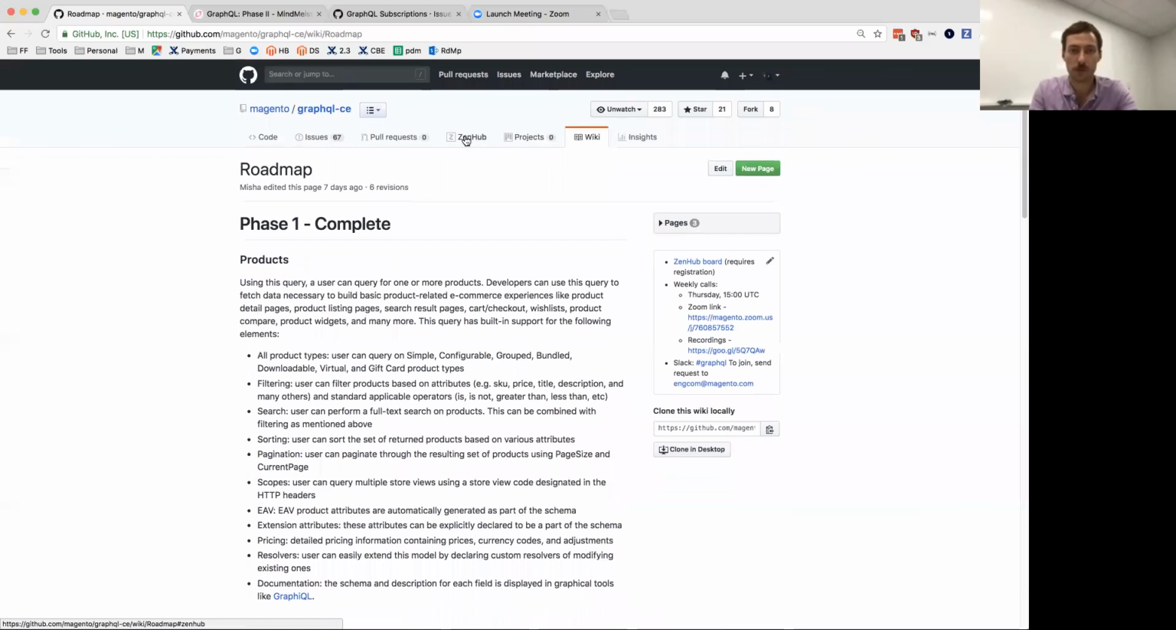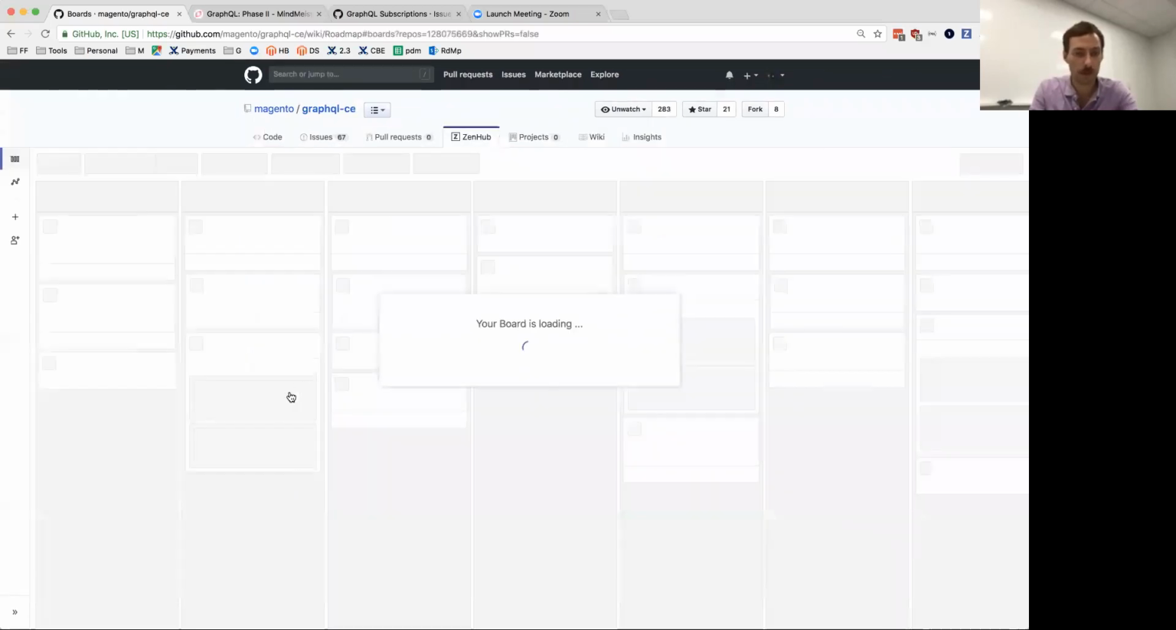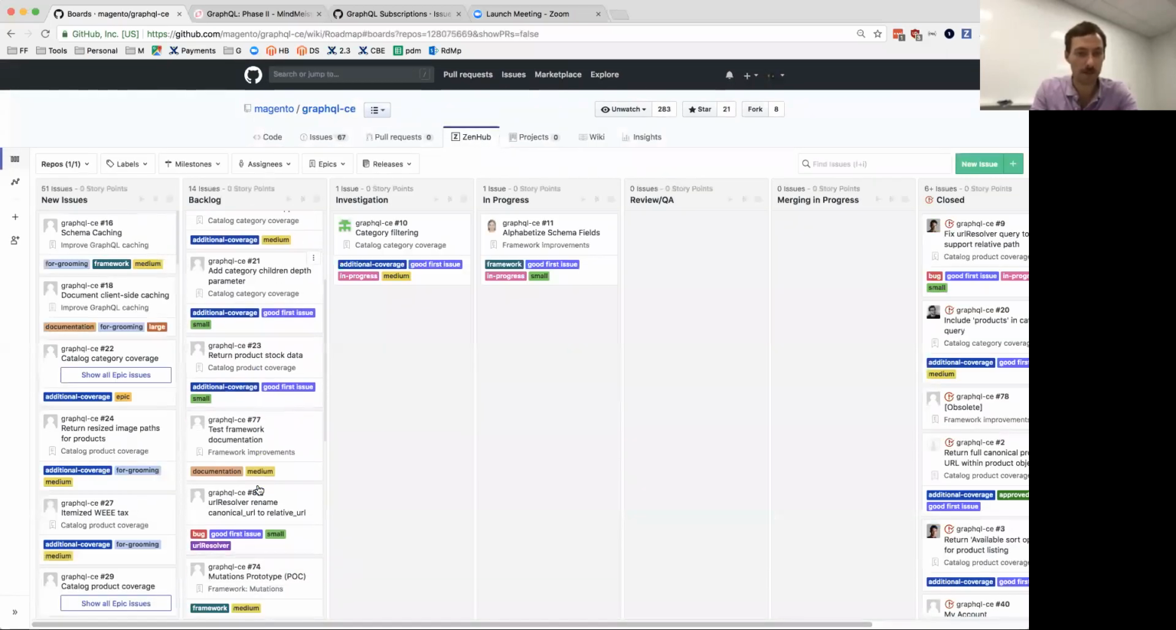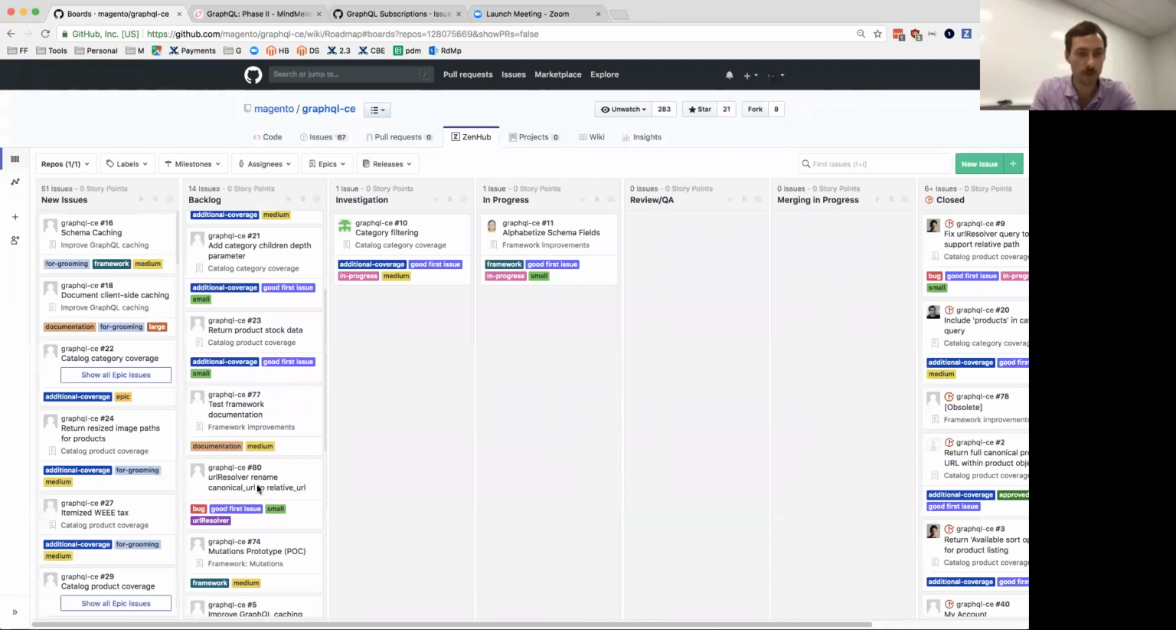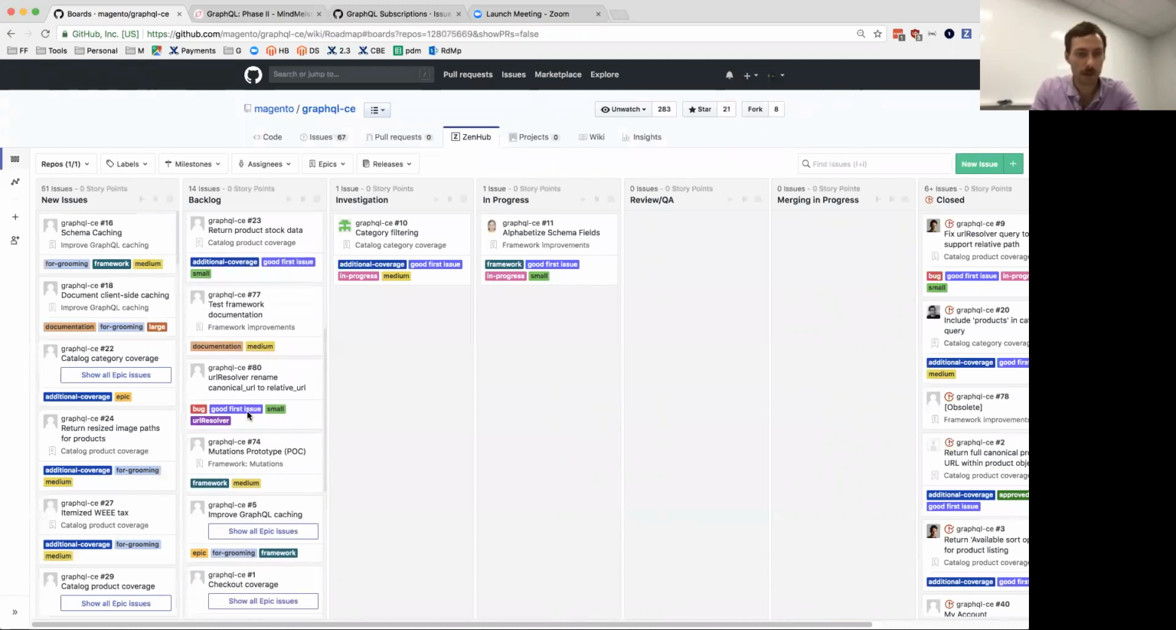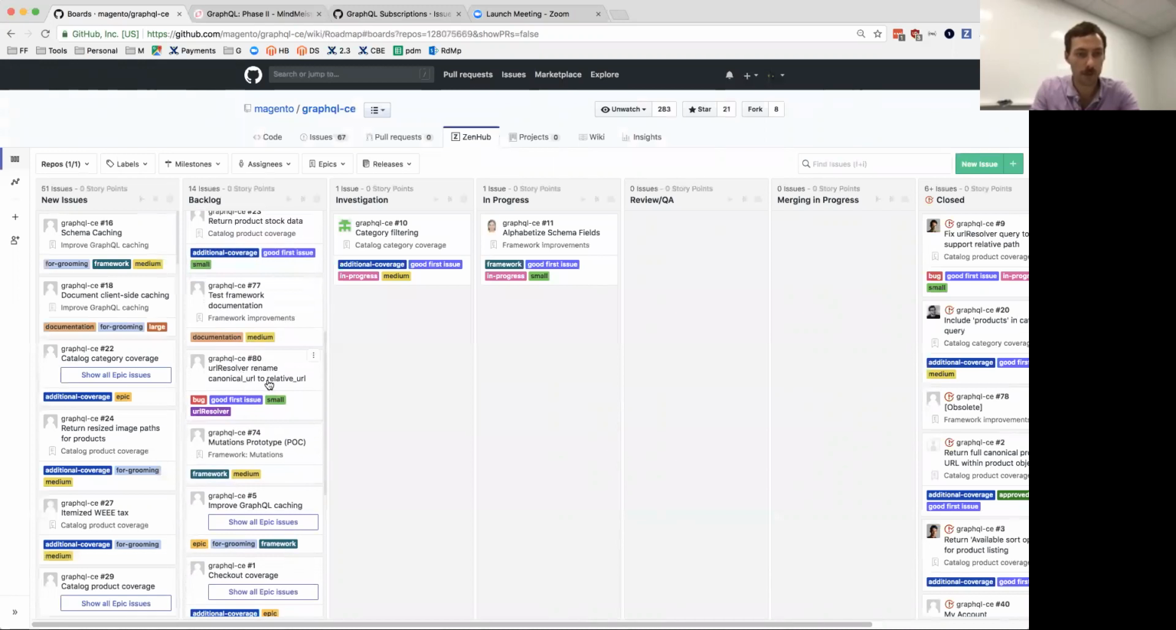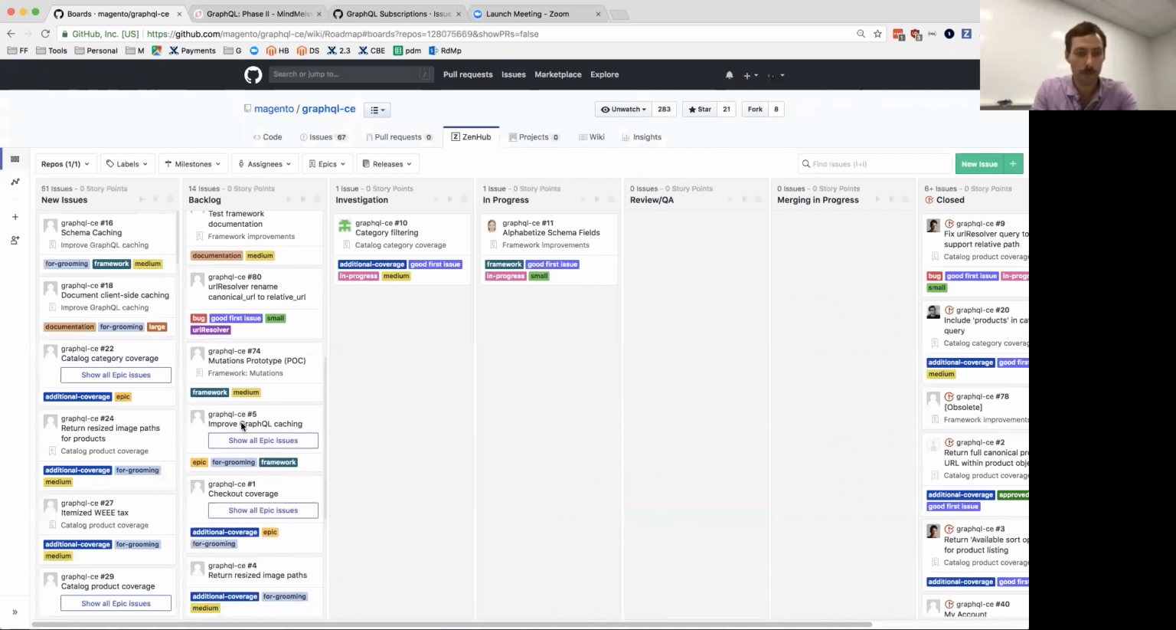So back to the board. I'm going to try to remember where we left off, and we'll continue discussing those items. I remember talking about stock data, and I remember talking about this documentation. URL resolver, this is effectively just a rename task right here. It's marked as a bug and a small issue.